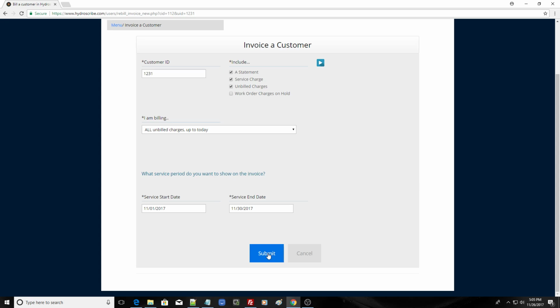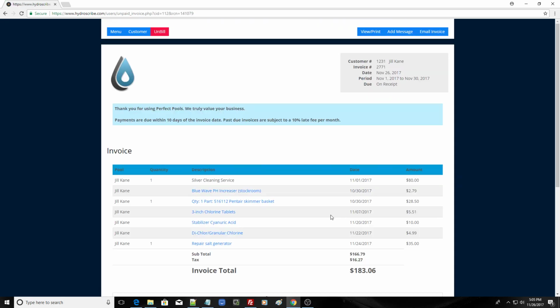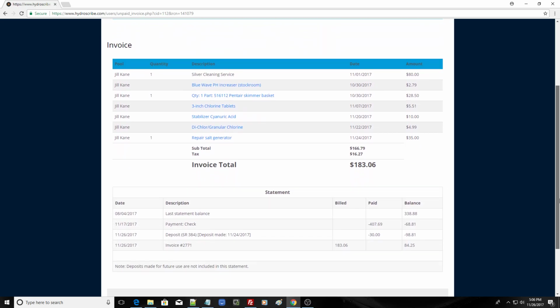Then I click the submit button and it will create the invoice for this customer. Here's the invoice, and you will notice that it also included the deposit that we looked at, the $30 deposit, and that was taken off. And the bill also includes the monthly service fee. Here's the monthly service fee, $80 for this customer. And then each of the charges that were in white are listed here.